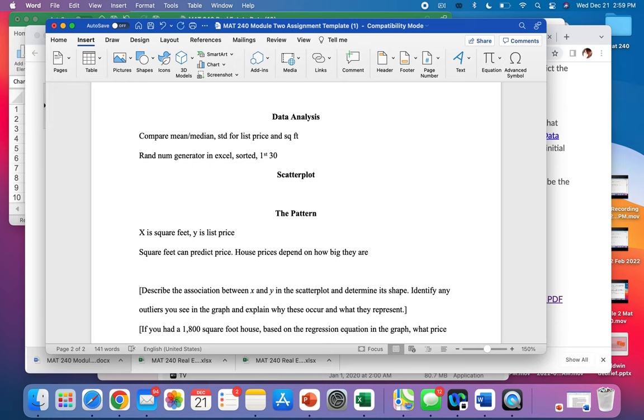Describe the association. All right, when we saw it looked like a line, so it's linear. The other thing we saw is that as square feet get bigger, so does price. Okay, obviously bigger houses are going to cost more. So write that up nice and neat.